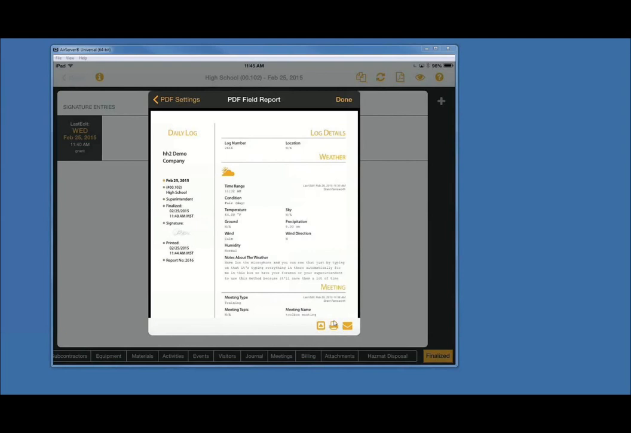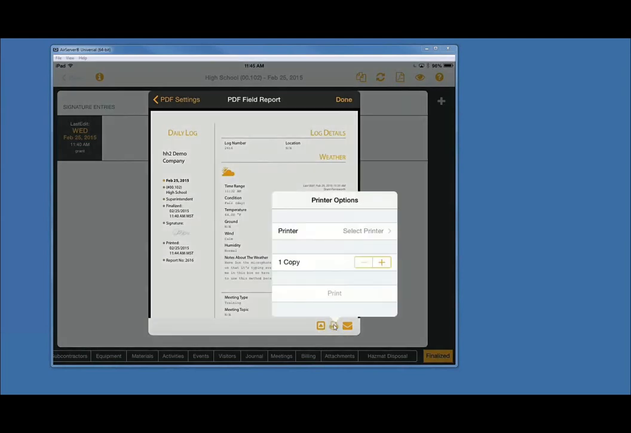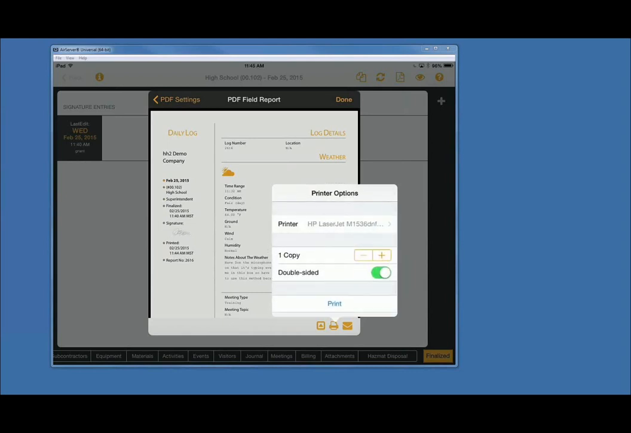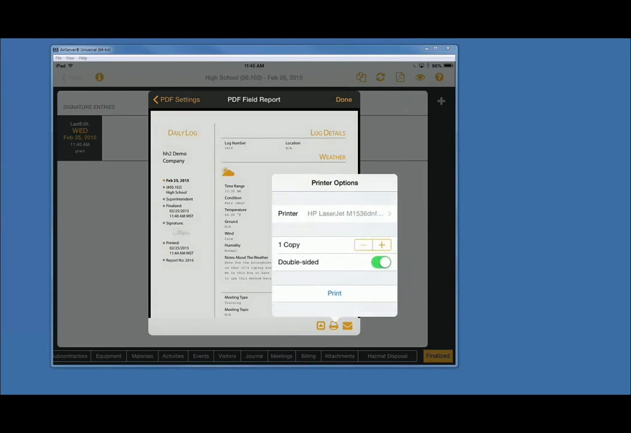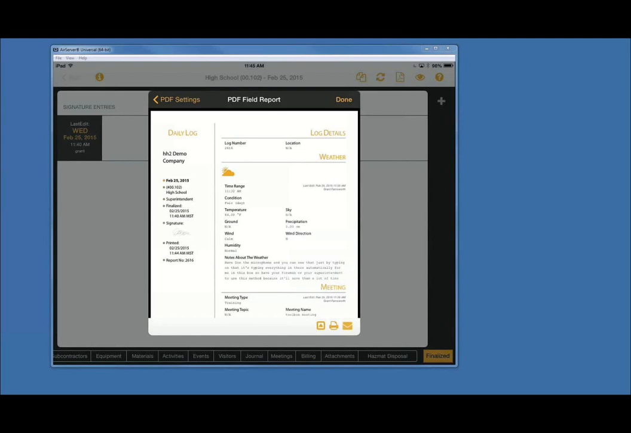The other option is to print these out. If I click the printer button, and you've got wireless printers installed in your job trailers or around the office, then it's very easy to pull up a wireless printer, select it, it's got AirPlay, and print this out. And then the last one is the email.